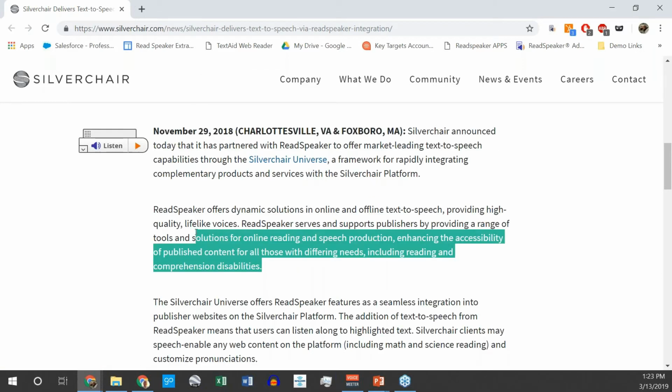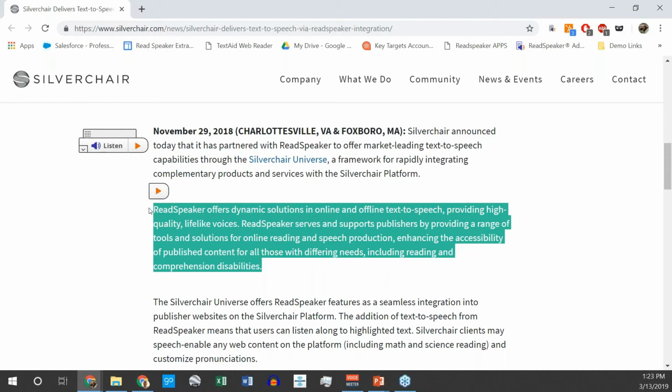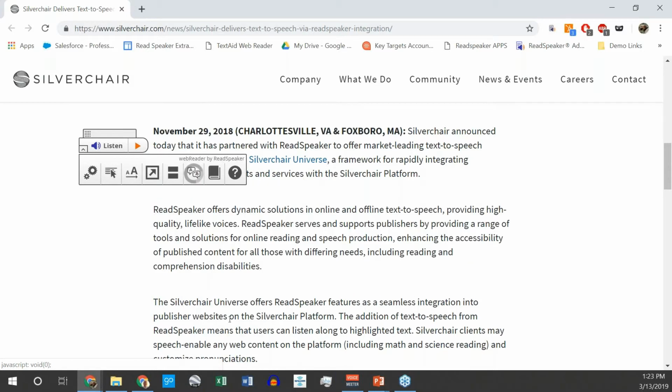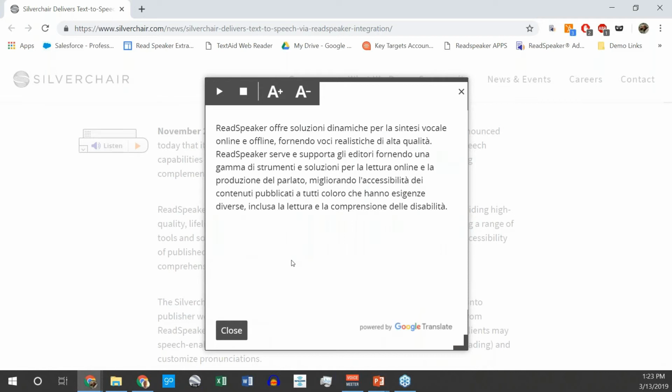For translation, when a paragraph or a number of paragraphs are selected, the user can then select the language they want it translated into. So for example, if we take it to Italian, using our simple view box, we're going to present that paragraph in Italian. We are going to use the Google API for this implementation.